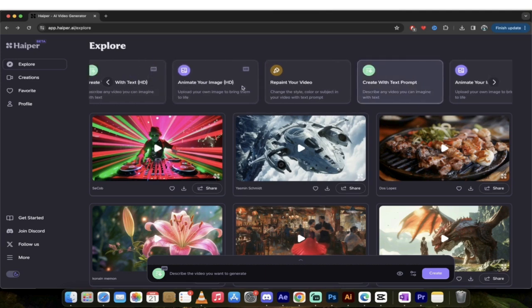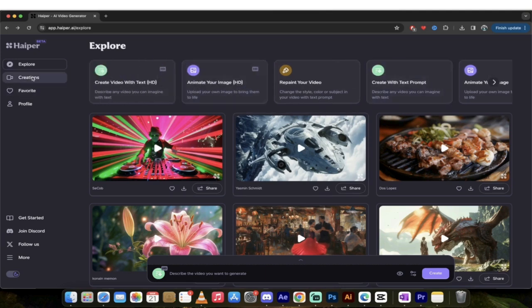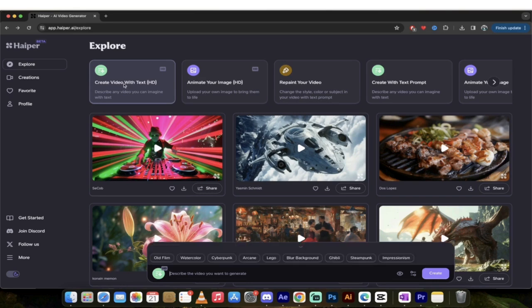Now, the main thing you want to do is you can start creating yourself. So you can either check out your creations, or you can just go up here to the top and then go create video with text. So I'm going to create a video with text, but I'm also going to show you how to animate your images. So let's do this one first. Create video with text HD. Just click on it like that.